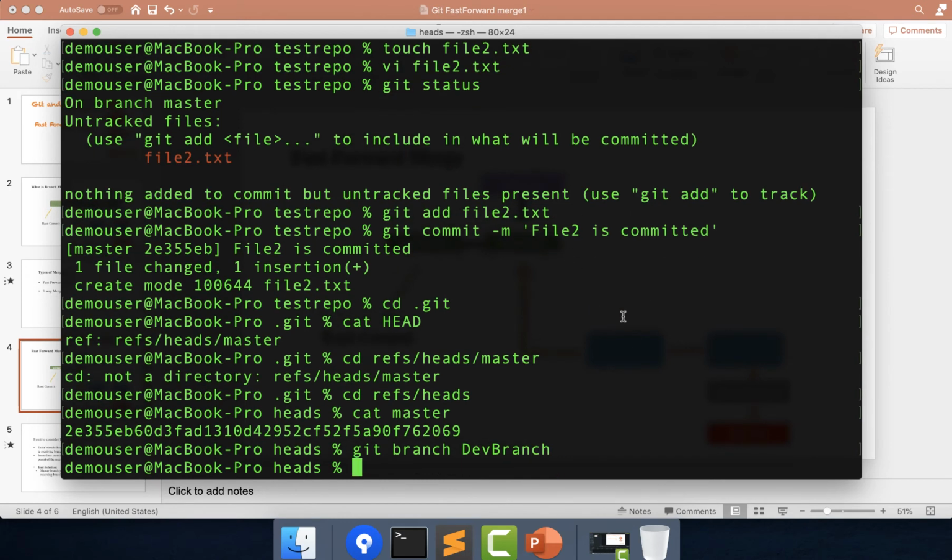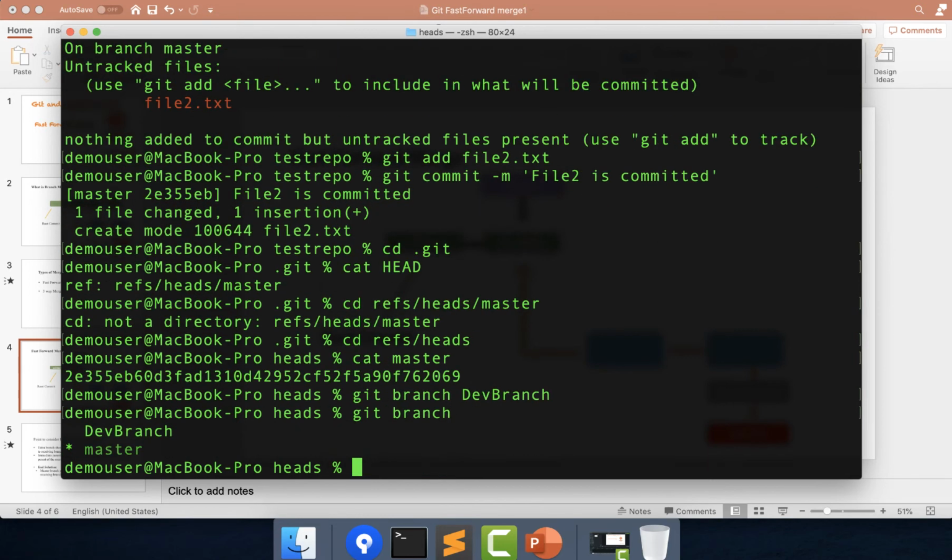So you can see the dev branch has been created. I can check the branches by typing git branch. You can see there are two branches, master and dev. The star says the current branch is master, and there is another branch.